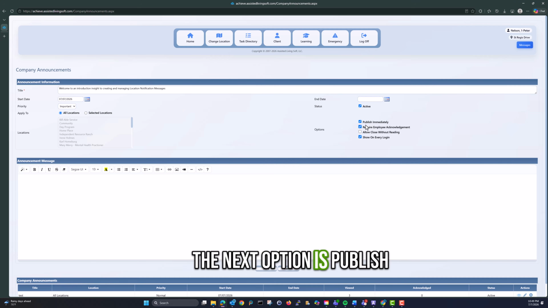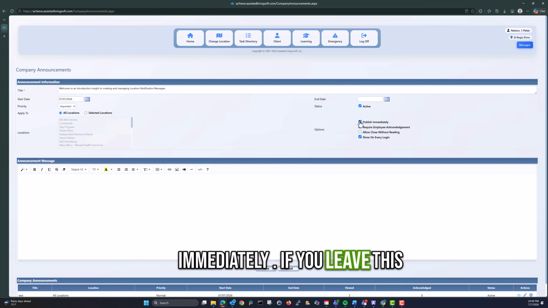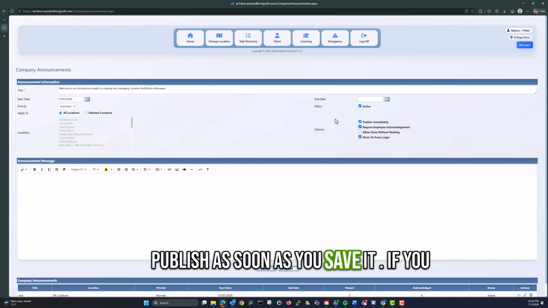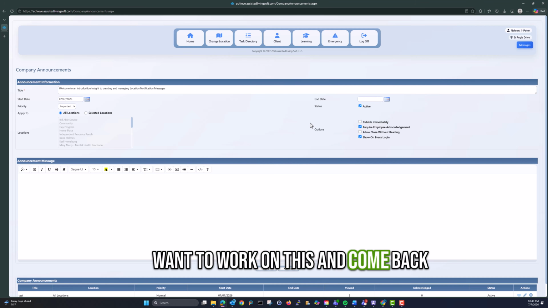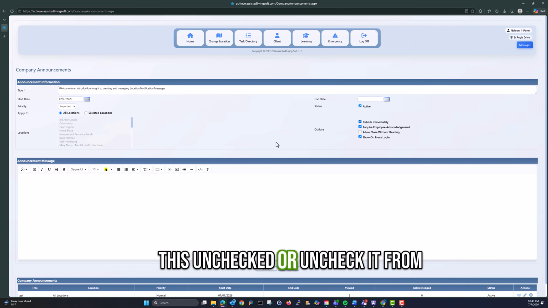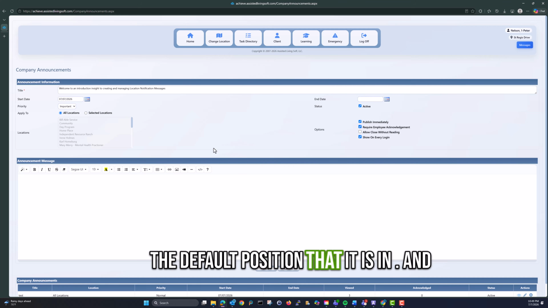And the next option is Publish Immediately. If you leave this default checked as it is, then it will publish as soon as you save it. If you want to work on this and come back to it later to finish it, then leave this unchecked or uncheck it from the default position that it is in.